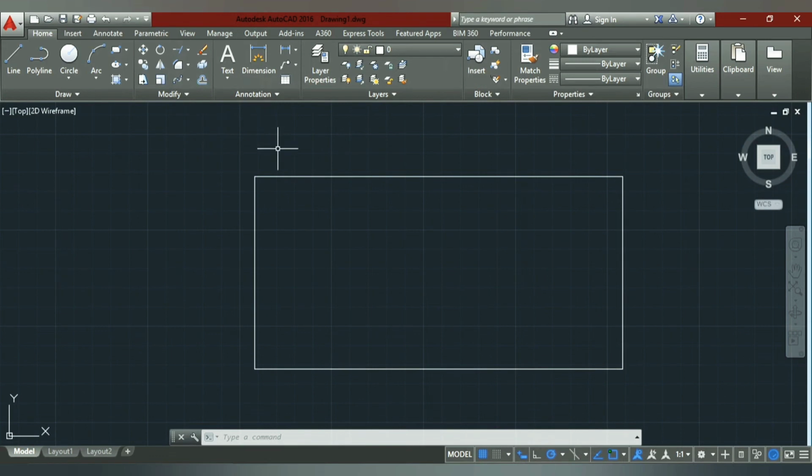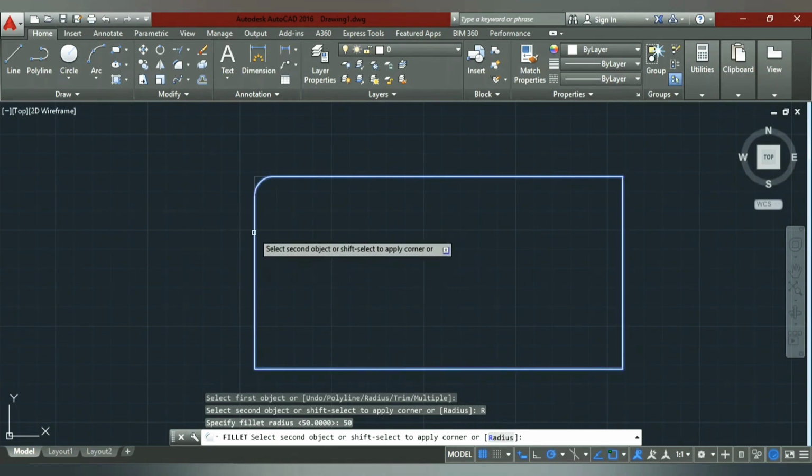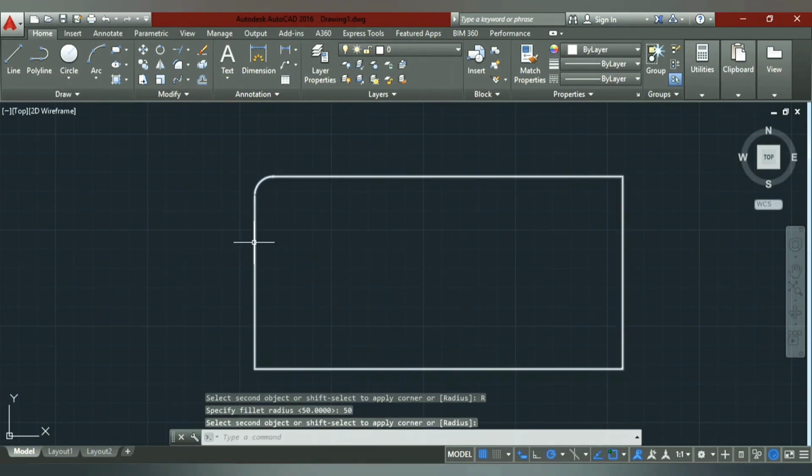For fillet command I'll be taking this rectangle. I'll just select this fillet, and fillet is used when you don't want sharp corners, and you just want the edges to be cut down. I'll just select with this length and give your radius here in the command section. You just select this and give the radius of 50, enter, and then select your second line. Here you can see the fillet has been applied.